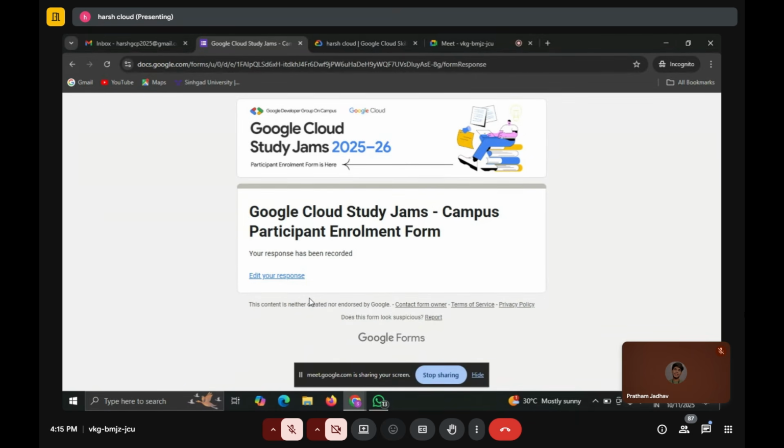So, guys, I hope you all are clear with all these steps. If you have any doubts, you can just write your doubts in the chat box and we would be happy to help you all. So, as I said, this is the first step of our Google Cloud Study Jams, which is joining the event organized by GDGoC SKNCOE.